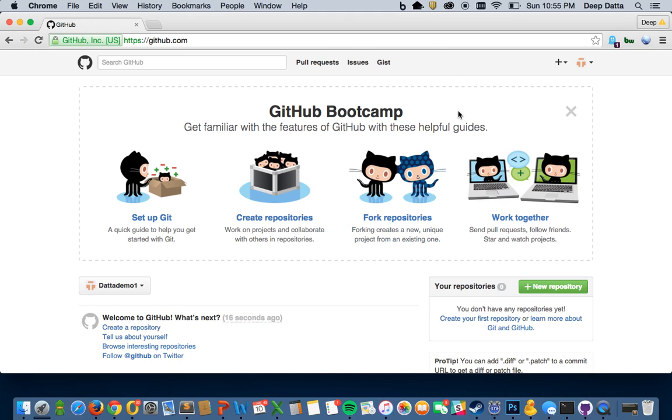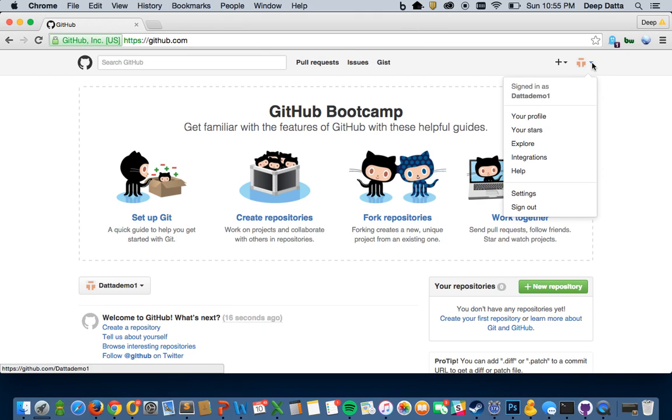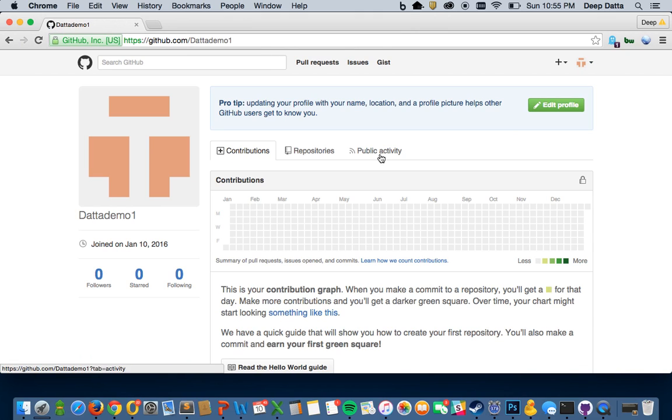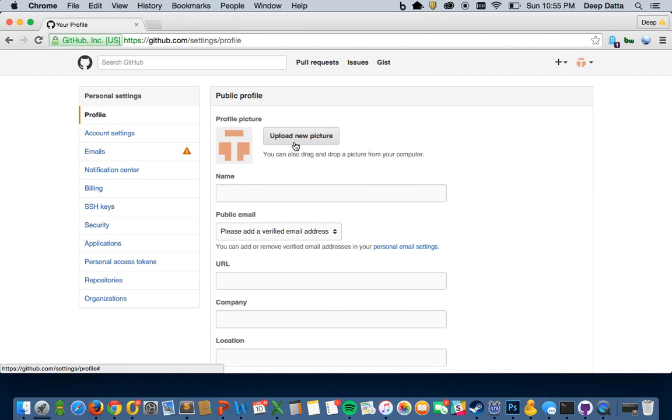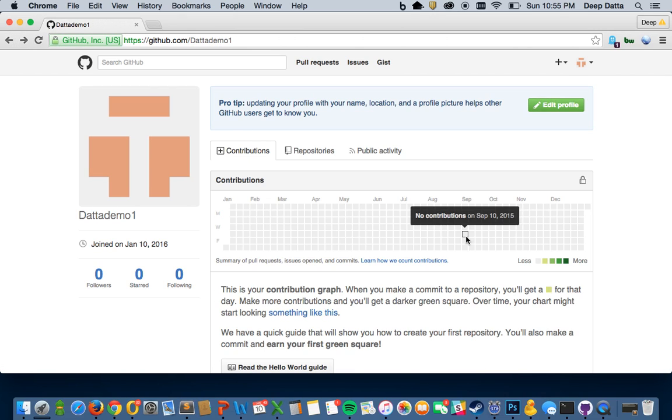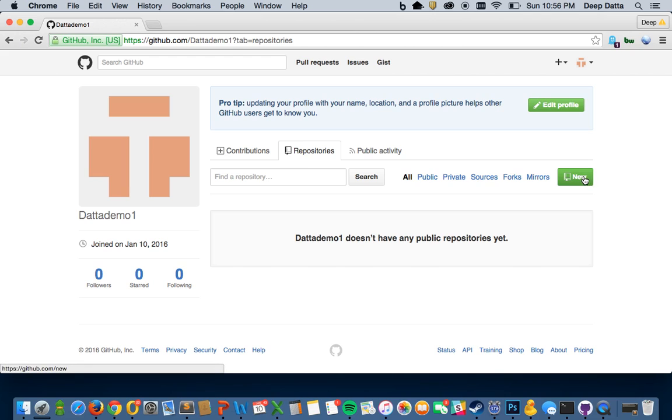What I want you to do is go to the top right-hand corner, see this little arrow? Click there and go to your profile. This is your profile page. You're going to become very familiar with this. On the left, you're going to have an avatar. You can change that to a different picture if you'd like. But what I'd like us to do today is go to repositories, and we're going to create a new repository.